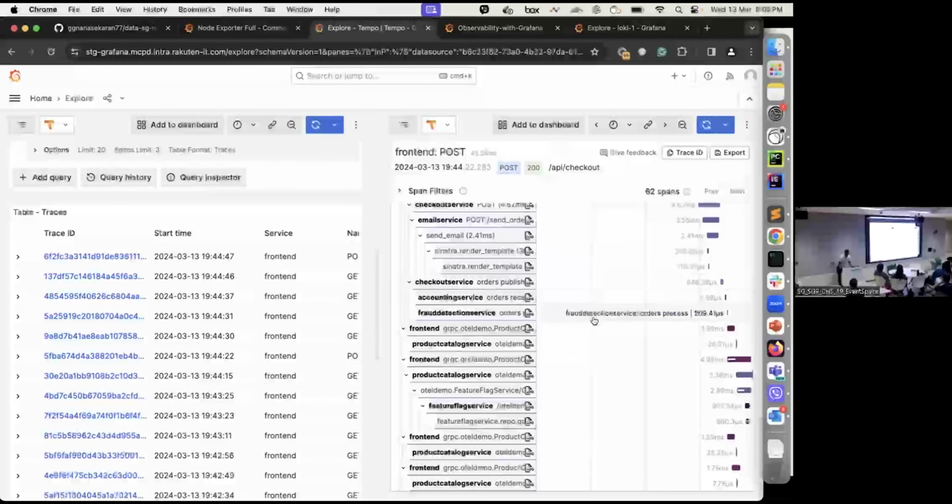So this will help you easily find where the problem is. Let's say if there is a call to the database, you can easily find this is a call to the database and this is taking this much time. So you can troubleshoot very easily.